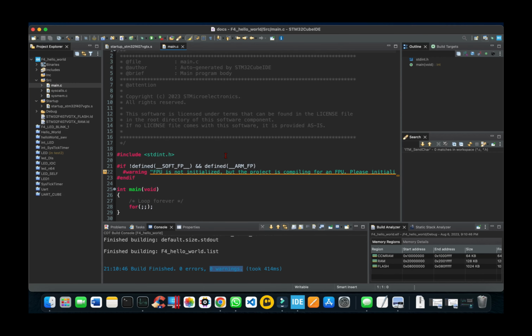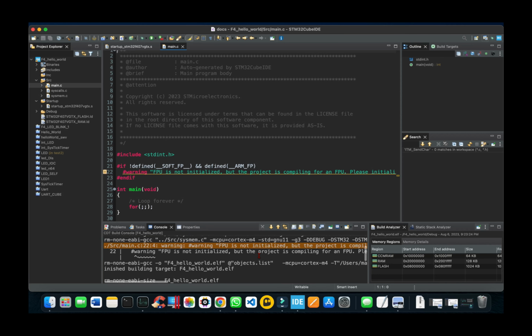Now we go to main.c. This is the template of main.c, and we try to build it without making any changes. And now it's built successfully. However, we can see one warning is over there. Let's see the warning. It's complaining about FPU is not initialized.